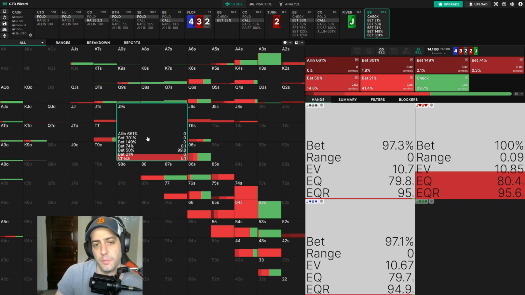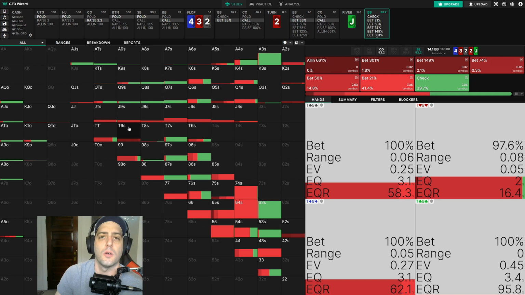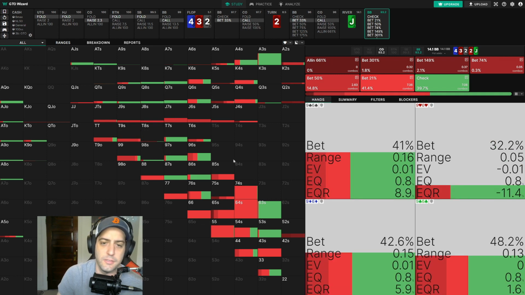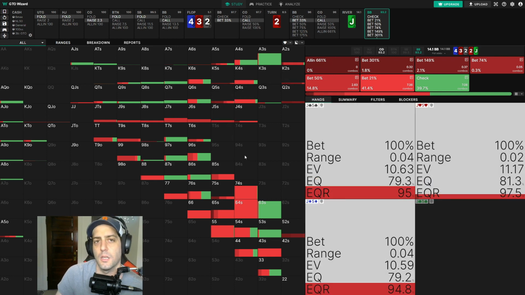I think you could go bigger, because the exploit by going bigger is you are getting value from basically his whole range that can call, and he's never raising. He's never raising because he's unbalanced. He never has sets or boats or two pairs. I'm sorry, higher two pairs, because you have jacks and deuces. So it was just an exploit.